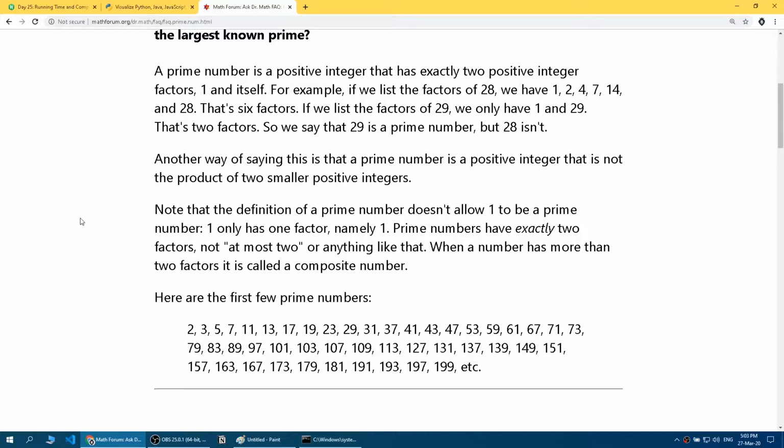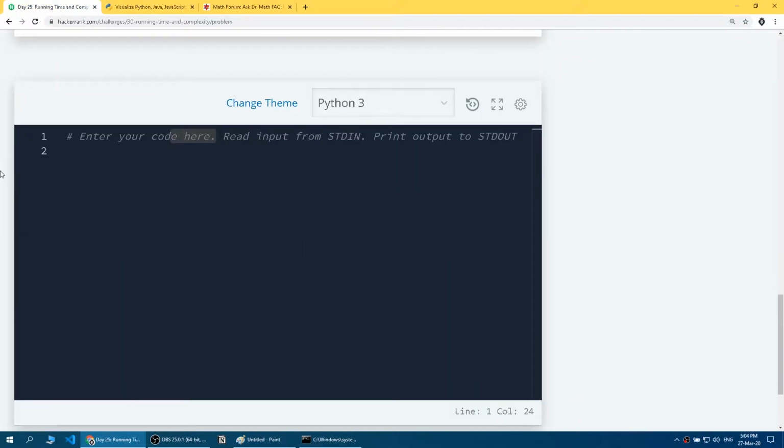Alright, so what's this about? If a number is divided by itself and 1 without remaining, only divided by itself and 1 without remaining, that means it's a prime. If it's divided by any other number without remaining, that means it is not a prime number. Hope that's clear. So let's jump into the code.